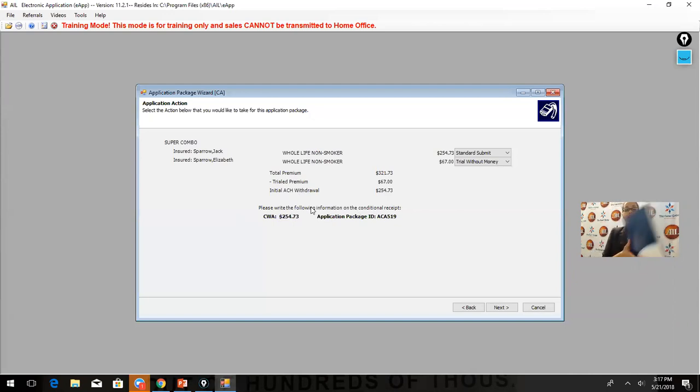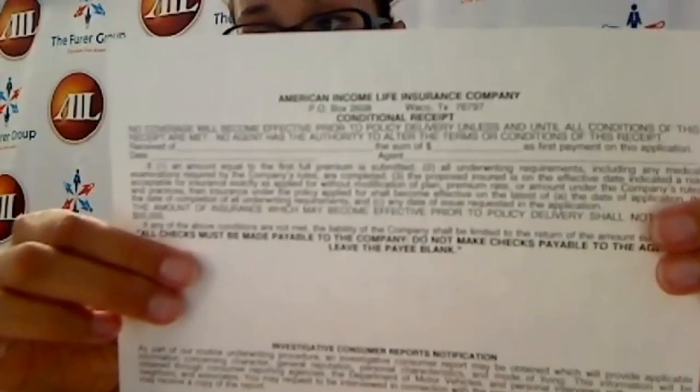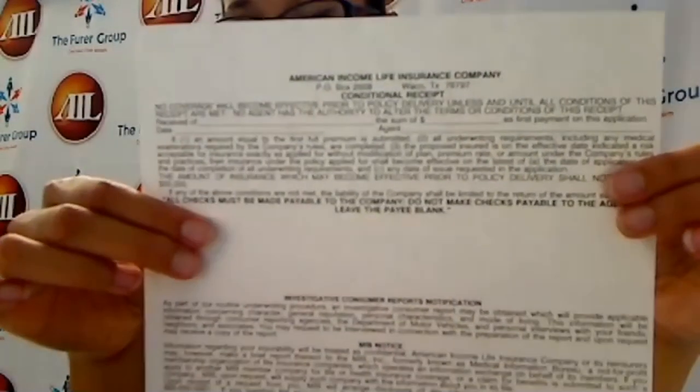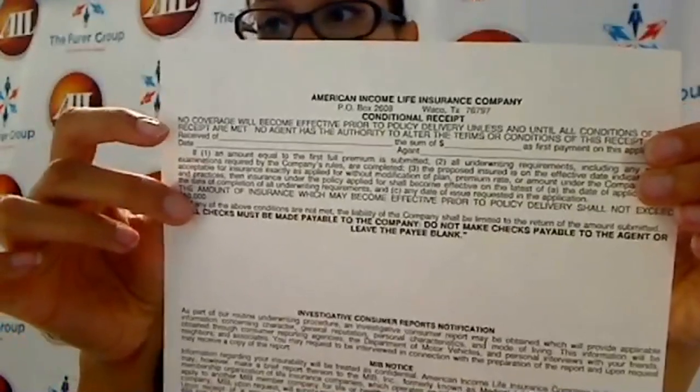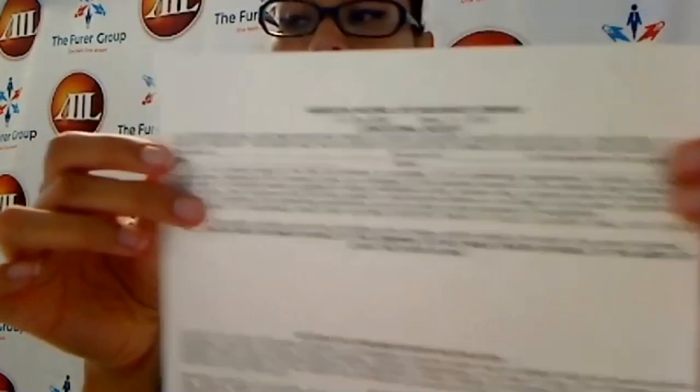So let's pull it out. It's in your folder on the right-hand side. In the very back, it looks like this, okay? It looks like this. Conditional receipt. It says it on the top. Sorry that it's blurry. Now, this is a very easy form to fill out. Why? Because it just has 4 blanks, and that's it. Out of this whole thing, all you need to do is fill out this.